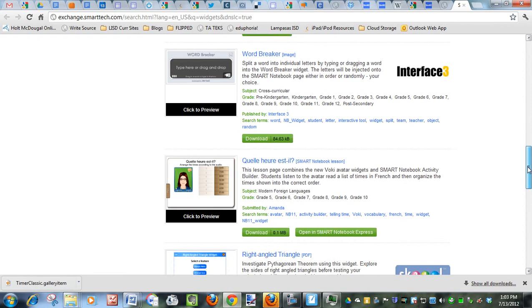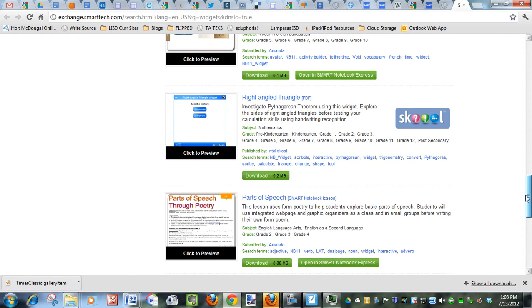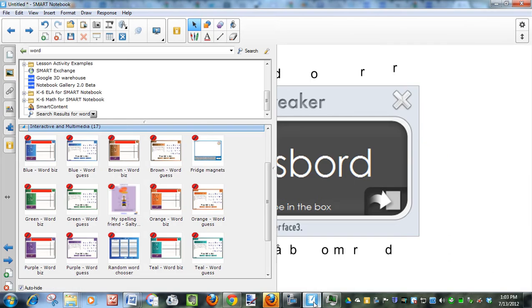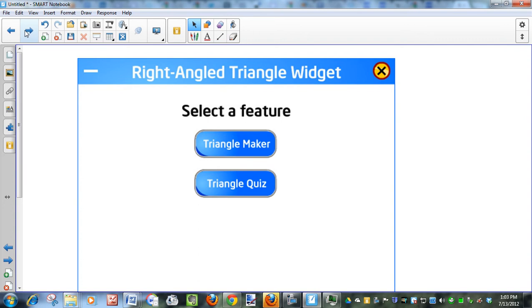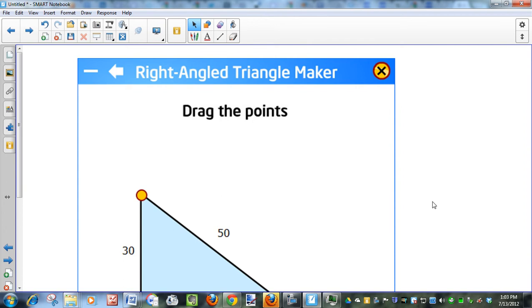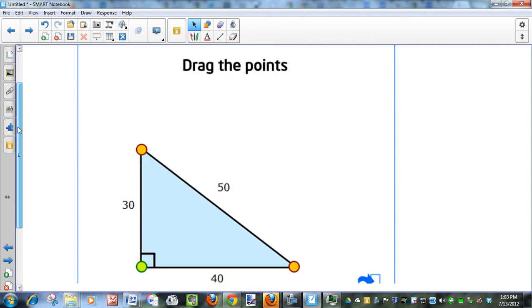Now, you can see this list is going to grow over time. One I might recommend to math teachers would be the right angle triangle. We'll take a look at that real quick too. So first thing, you have two choices. You can make a triangle, a right angle triangle.